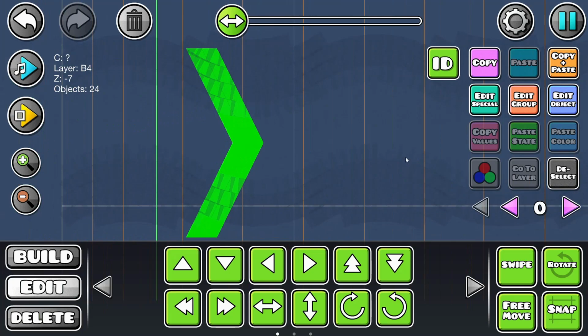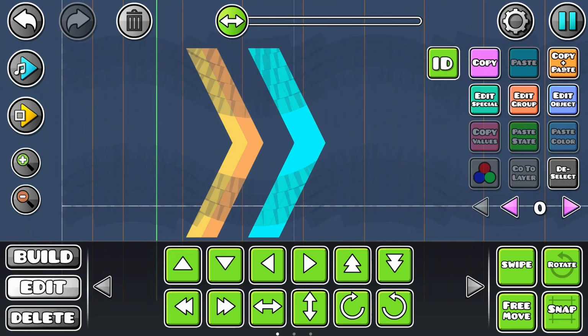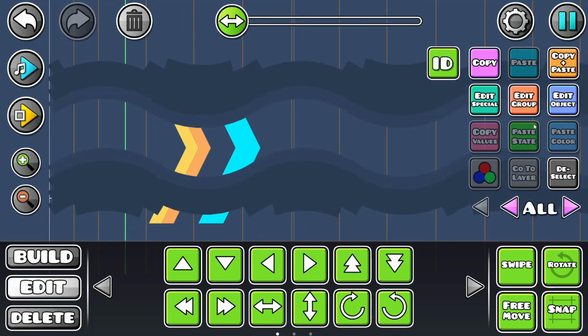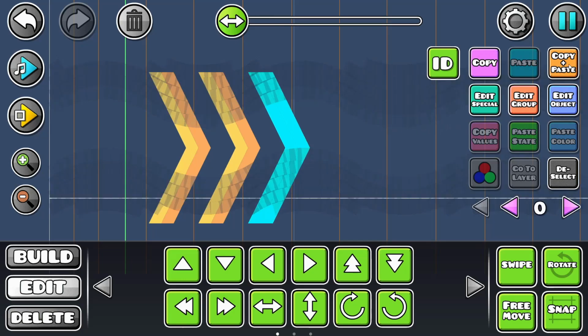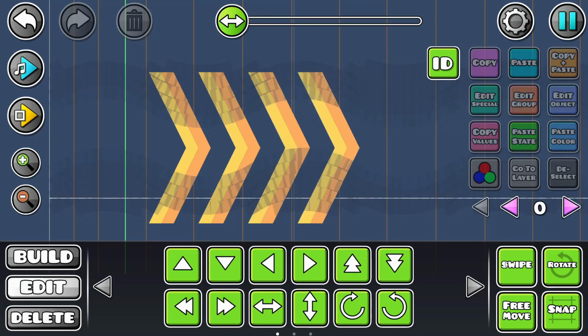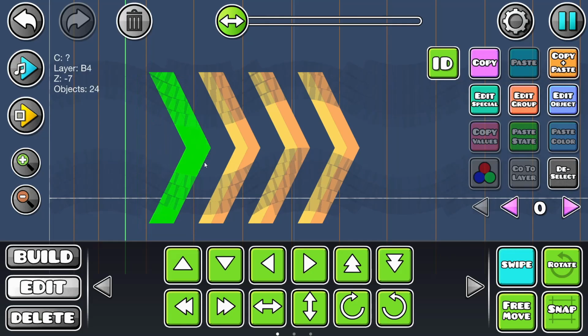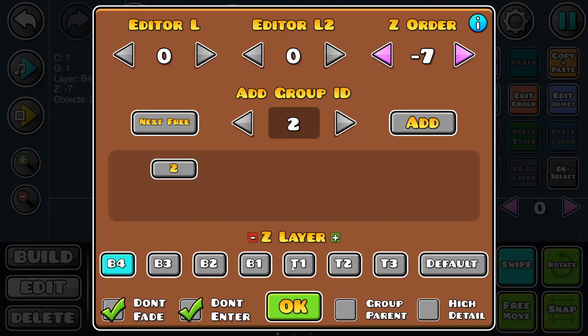And what you're going to want to do here is align these with the bottom and find out how many blocks or how many grid spaces you're going to want to move it up. So I'm going to want to move it 2. And you are going to want to put each one of these on their own separate groups. So 2.